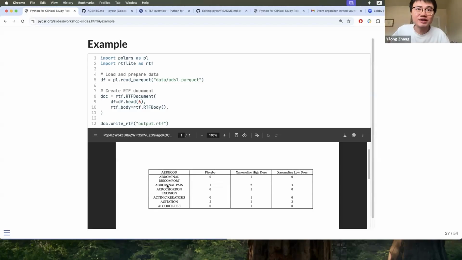So here's one quick example of the code. Essentially we just import Polars as an input to get the data ready, and you have RTF Lite imported. Once we read in one dataset, let's say ADSL or ADAE, this is a very quick example to say, hey, now I get an RTF document as a starting point, define what the data is, the first 6 data points, and you have the RTF body to define the body layout in the default setting. Now you can just generate an RTF file.